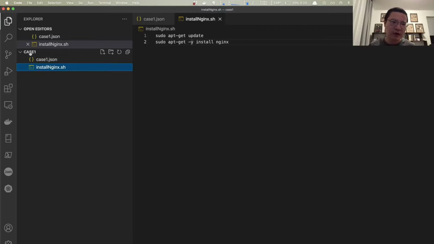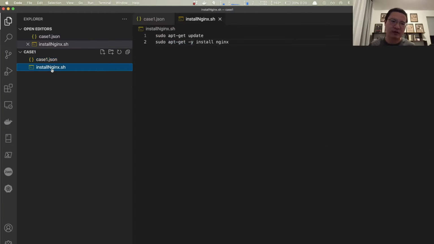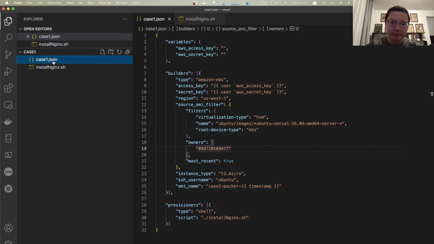So here, I just created a folder called case one. Inside of this folder, it contains a case1.json. Basically, that's the Packer template file. It's JSON format. And another one is the shell script for installing Nginx. It's pretty easy. Just run apt-get update and then install Nginx. So back to the template.